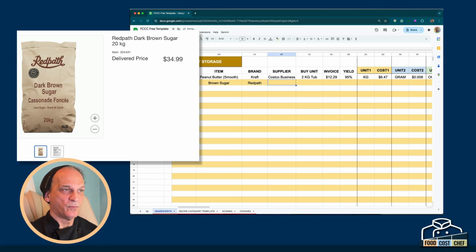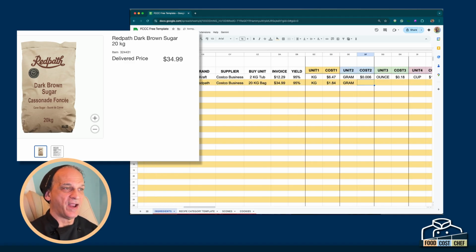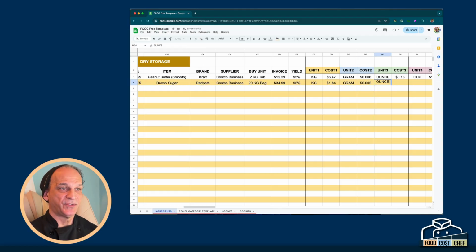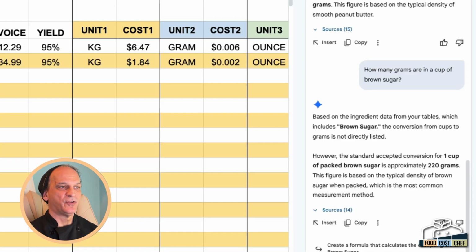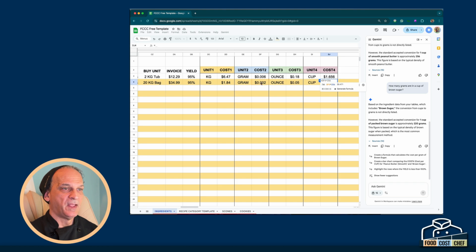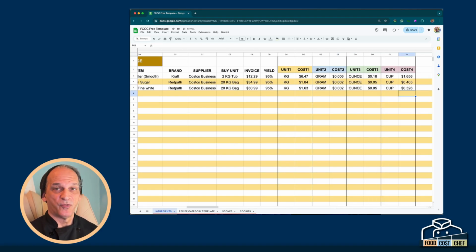Okay. Still with the dry goods, we can add brown sugar, 20 kilogram bag, and we will break this down to 1 kilogram. Invoice divided by yield divided by 20. You get the pattern now. Gram divided by 1,000. Ounce multiplied by 28.35. And cup. Okay, Gemini is saying 220 grams. Sounds good. This white sugar is going to be similar, but probably not identical. Gemini says 200 grams. Again, I will take that until I can prove it wrong.